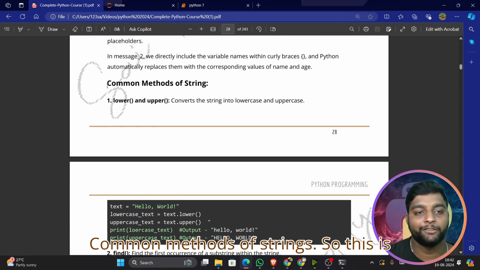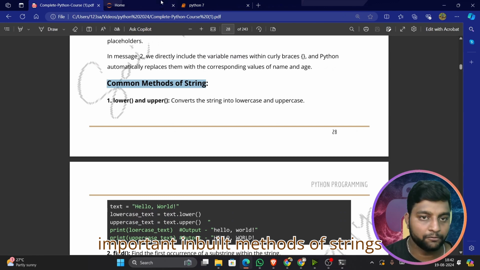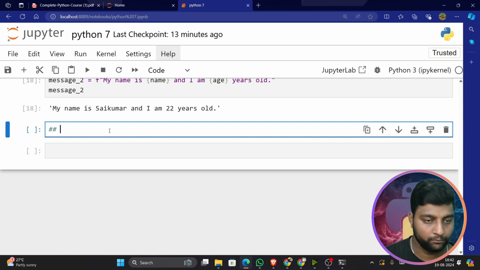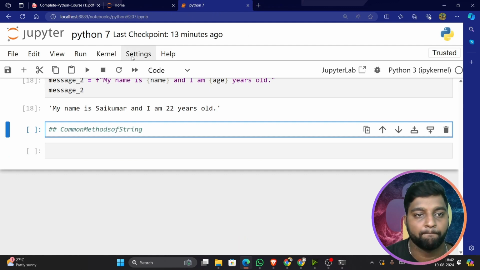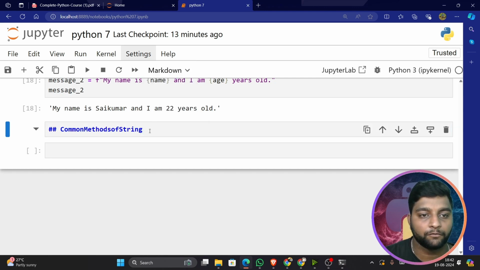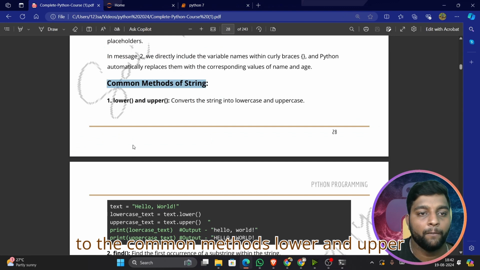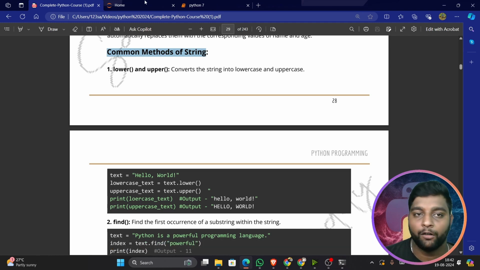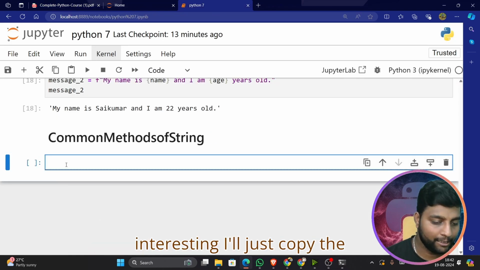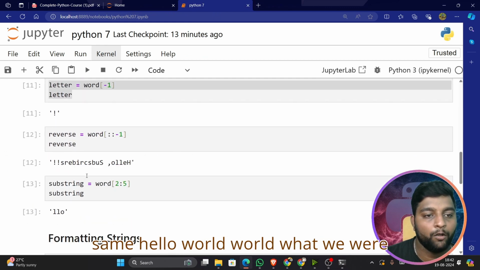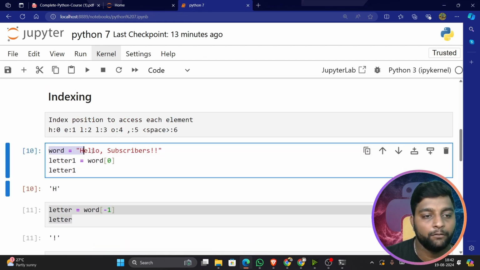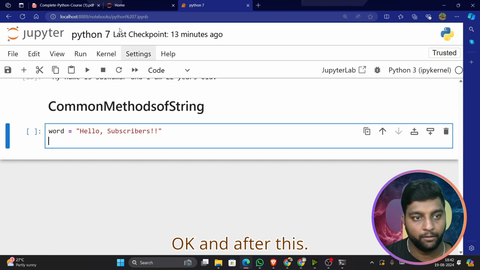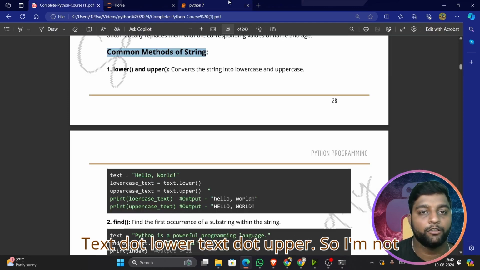Common methods of strings. So these are important inbuilt methods of strings which you can access. So let me create a cell. So the common methods, lower and upper method. So what this will do, this will convert your string either to lowercase or to uppercase. So to make this more interesting, I'll just copy the same hello world word what we were having. Okay. And after this, text dot lower, text dot upper.